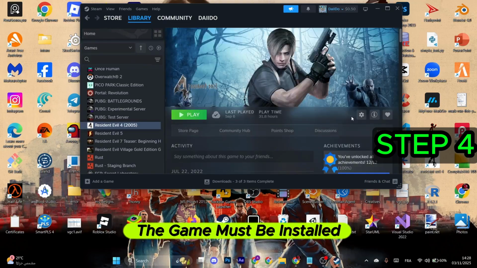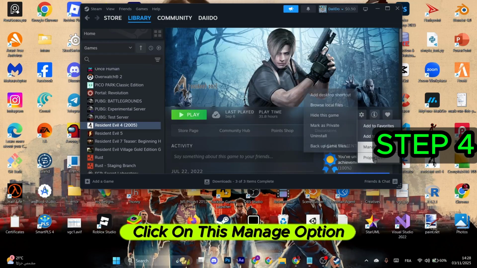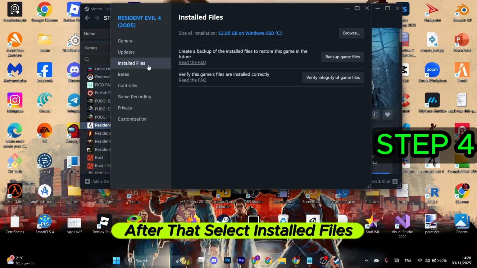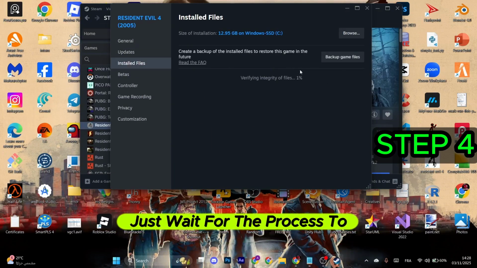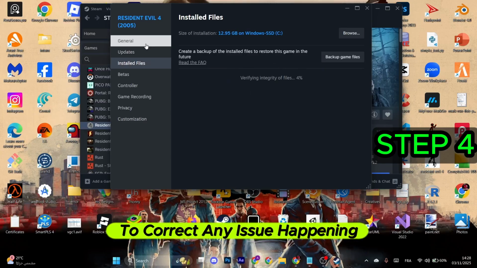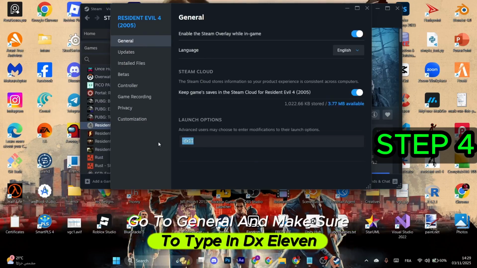The game must be installed, so select it and then click on this manage option and then click on properties. After that, select installed files and select verify integrity of game files. Just wait for the process to finish to correct any issue happening. After that, go to general and make sure to type in -dx11.